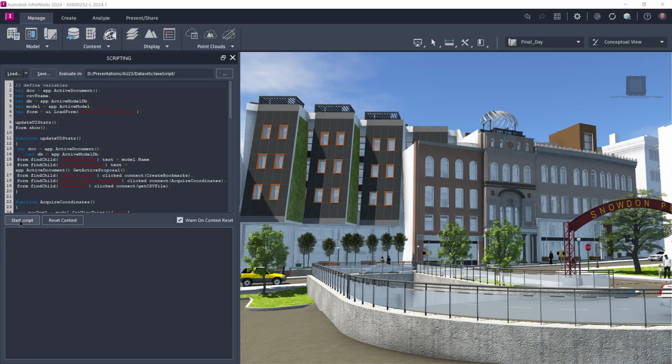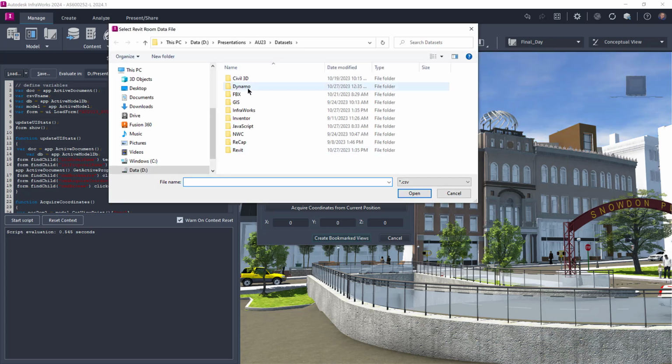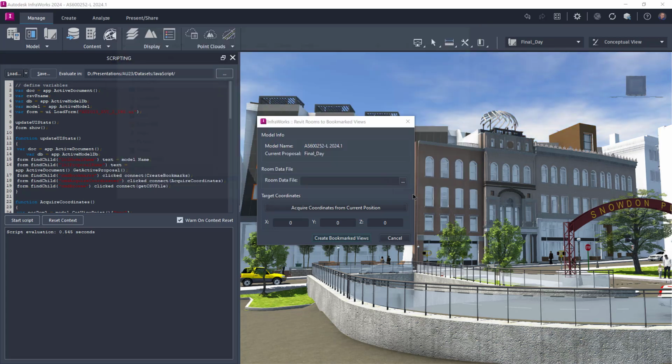When we click the Start Script button, that's going to fire up the dialog box, and we can see it shows us what the model name is, what the current proposal is, and we then have the option to choose our CSV file. So I'm going to click the button and browse out to my CSV file that I just generated from the Revit model using Dynamo.